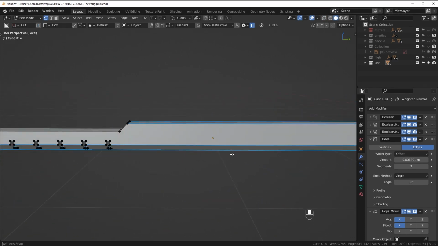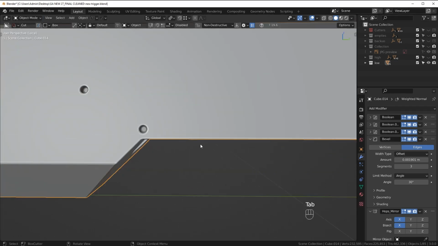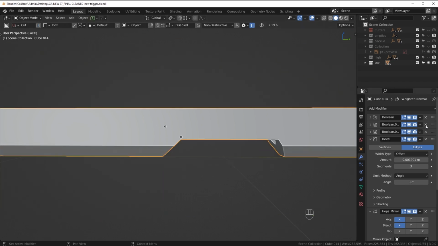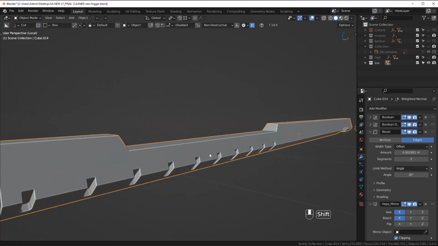Let's see, is there anything else on this side that we could remove? Looks like we have a small problem here. I'm not sure how that occurred, but if we just turn on and off these booleans, it looks like we can simply just remove those. Okay, let's see what else we have.